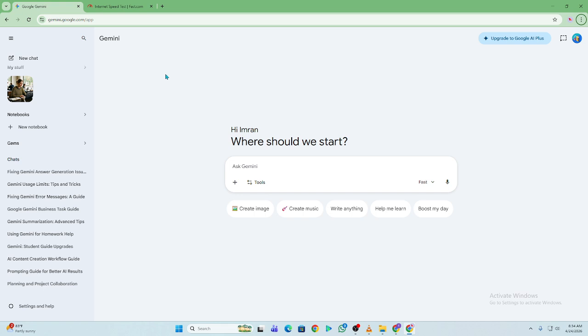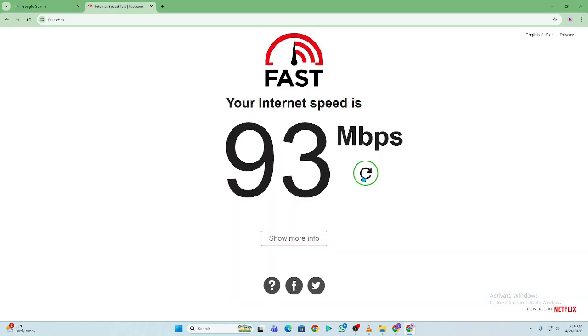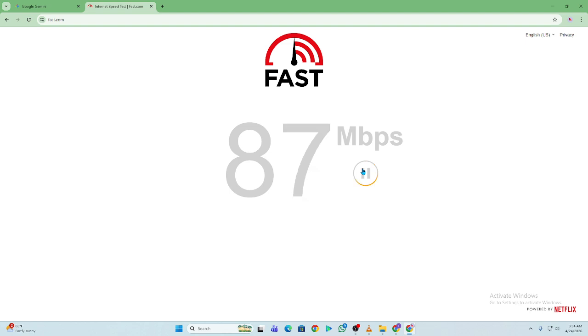First thing, check your internet. A weak or unstable connection can prevent access. Next, make sure you're using a valid Google account. So log out and log back in if needed. All right, check if Gemini is available in your region. I mean, some features may not work in certain countries.